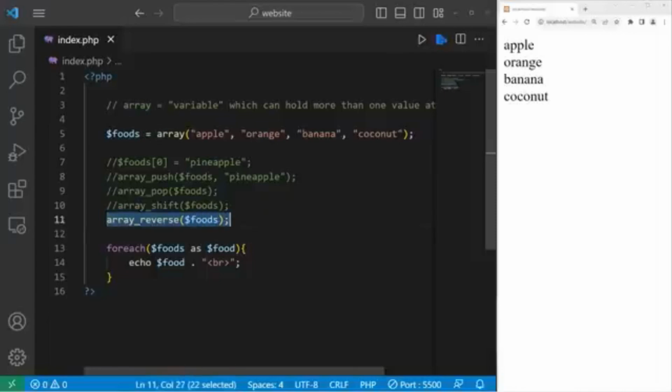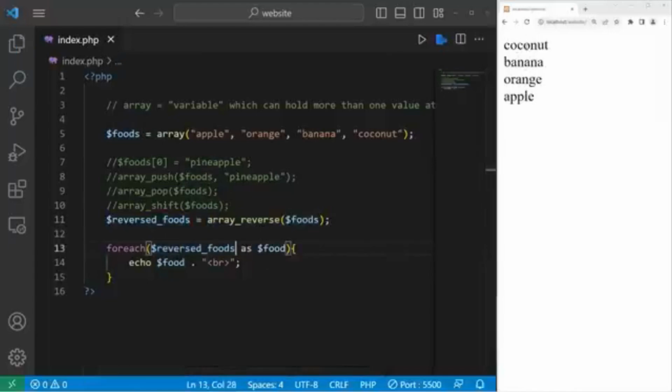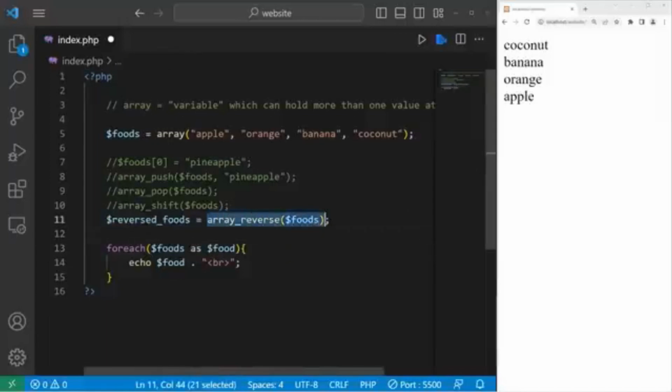We can assign the result to a new array, such as reversed foods equals the array reverse function. Then I could display this. Our array is now reversed. Coconut, banana, orange, apple. Otherwise, the array that's returned, we can reassign it to the same array, which is what I'll do. That does the same thing, if you would rather reuse the same array. That is how to reverse an array.